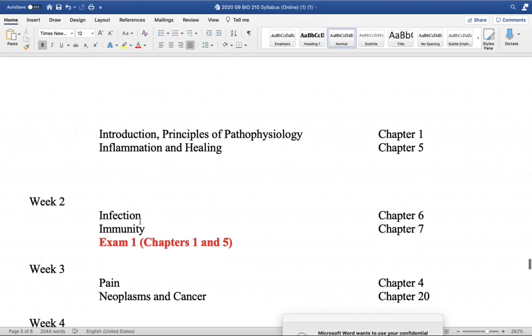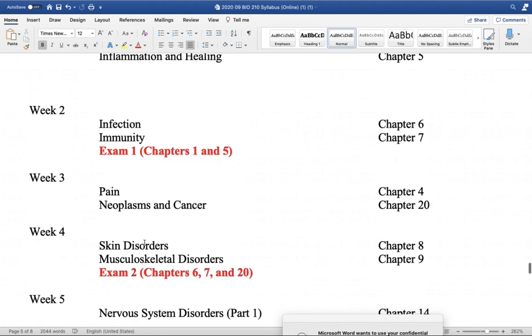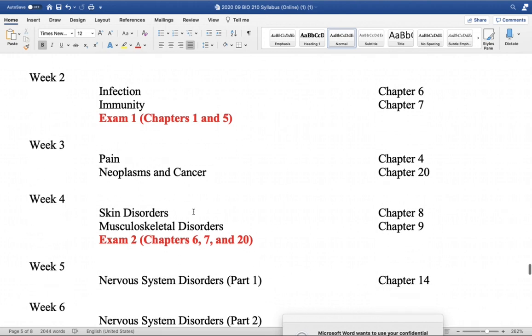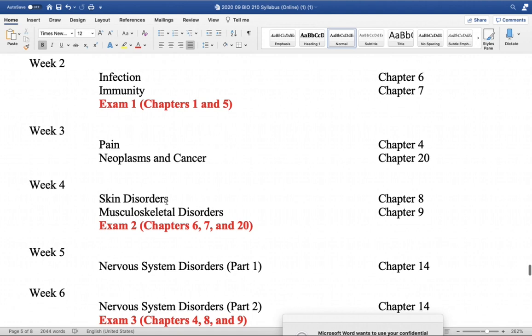Week 2, we'll be covering infection and immunity. That's chapter 6 and 7. But you'll notice that at the end of week 2 is your first exam. And that is the 2 chapters that were covered the week before. All right, so chapter 6 and 7 from week 2 is not on that exam. Week 3, we'll be doing pain and neoplasms. Week 4, we'll be covering skin disorders and musculoskeletal disorders.